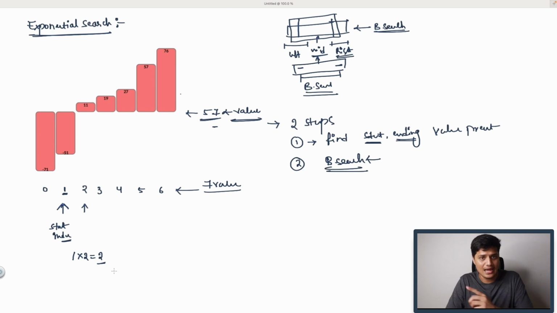So again, we will update the start index with start index into 2. Now the value will be 2 into 2, which is 4. So we will move on to index 4. At index 4 we have 27. Obviously 57 is larger, right? It is further on the right side.